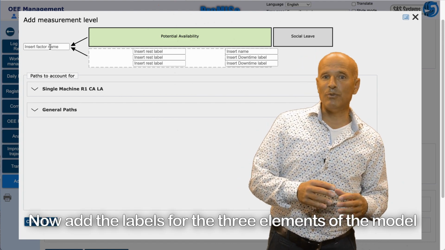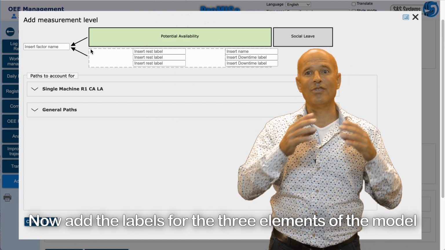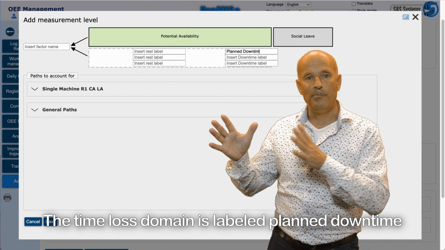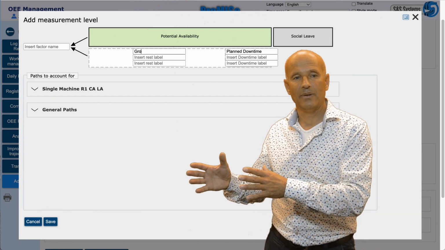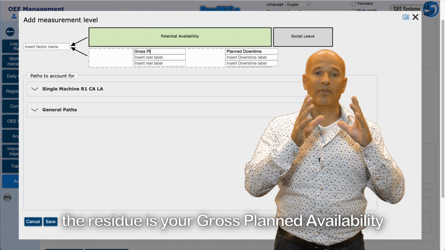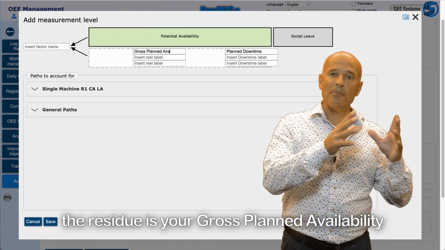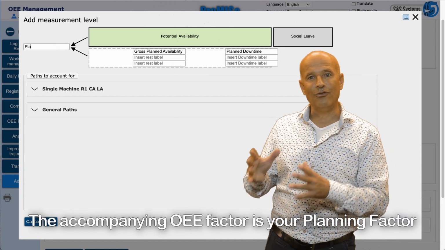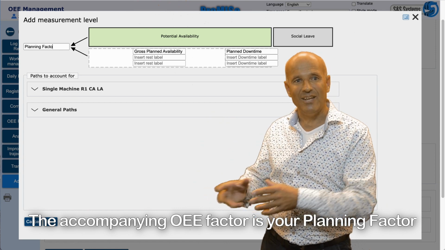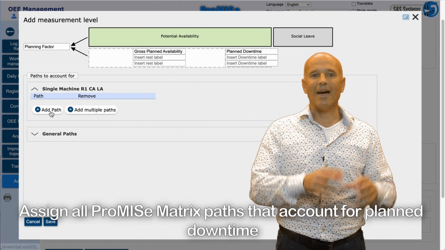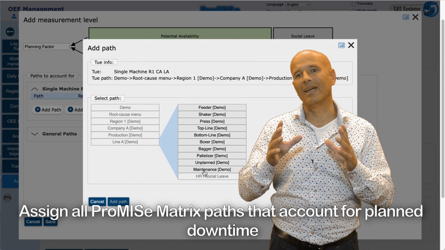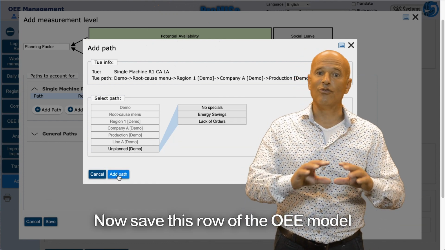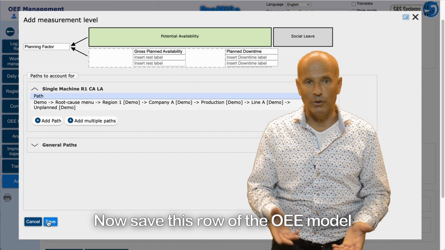Now add the labels for the 3 elements of the model. The time loss domain is labeled planned downtime. The residue of it is called gross planned availability. The accompanying OEE factor is your planning factor. Assign all promise matrix parts that account for planned downtime, and now save this row also to the model.